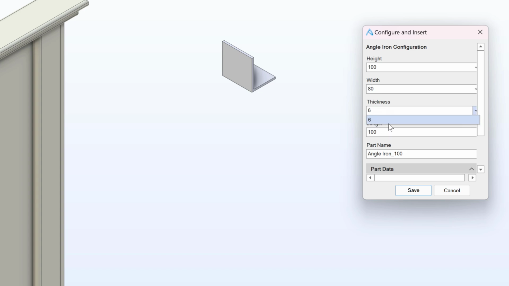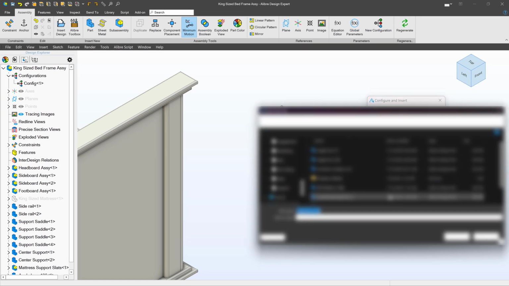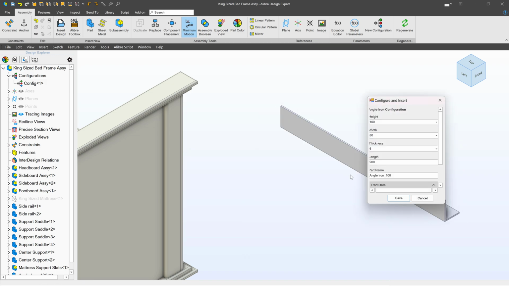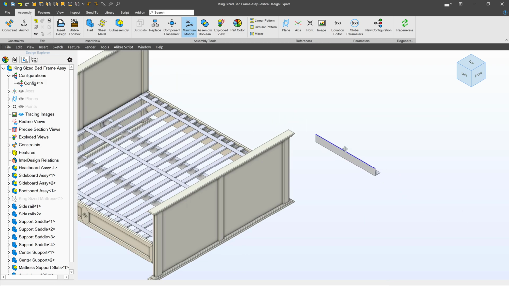I think we only have 6 for our thickness. And our length, we can make it whatever we want. I'll go with 900 millimeters. We can save that. This is being configured as a part for the assembly. So we'll save it with the assembly. No need to save it where the toolbox is. With that being saved, we have a configured part for assembly.